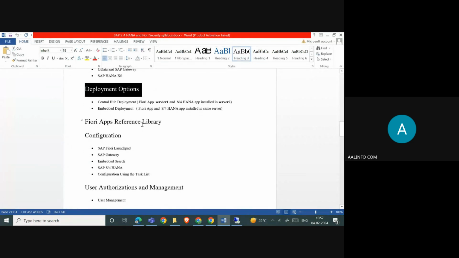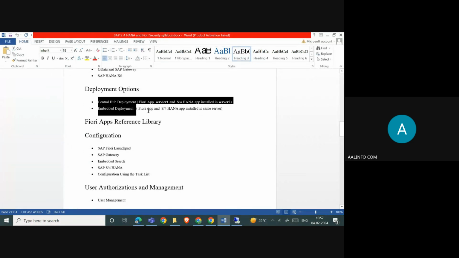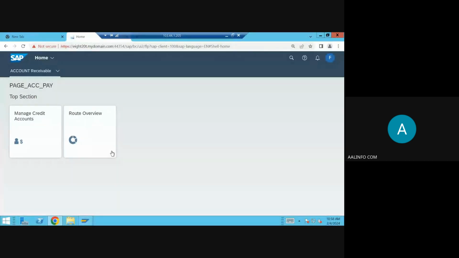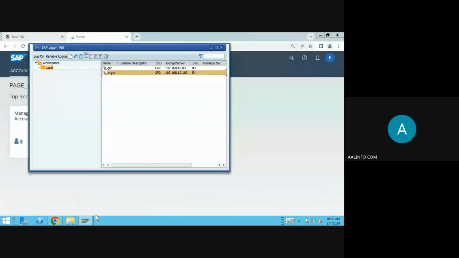So there are two deployment options we have: a central hub scenario and an embedded deployment. Central hub deployment is where Fiori and S/4HANA are installed on different servers. It means the Fiori component is installed on one server and S/4HANA on another server; that is your central hub scenario. We have another scenario where the Fiori and S/4HANA components are installed on the same server, which we call an embedded scenario. Our training server here is an embedded system.